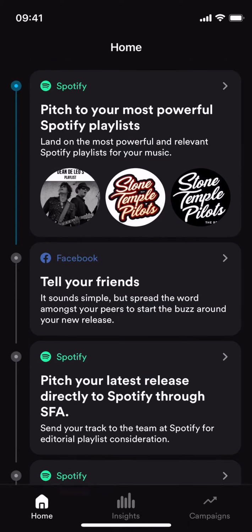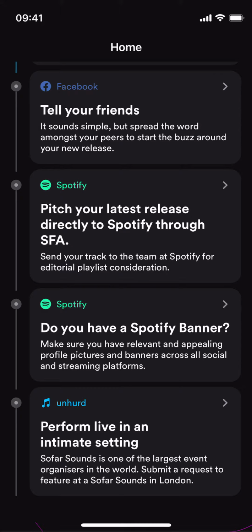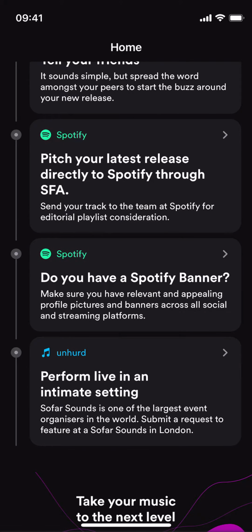Then what I have are static to-dos or recommendations. Now, this is a checklist to ensure that you're ready to release your music properly and you have everything in place to do so. So for example, have you pitched your release directly to Spotify through Spotify for Artists? It's a must. Have you got a Spotify banner?